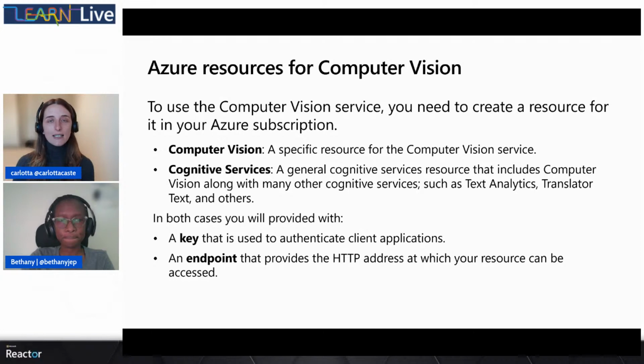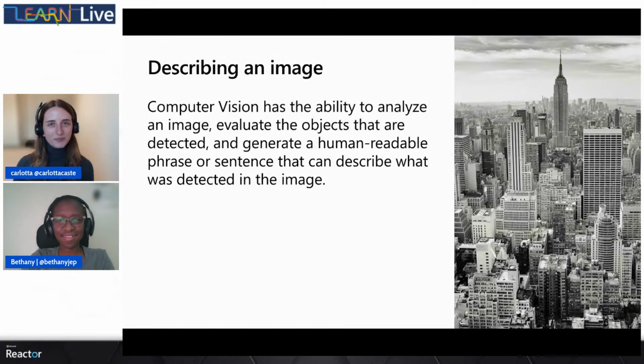Well, so now let's get into the details of computer vision service capabilities by starting with the first visual feature we want to cover today, which is image description. Bethany, do you want to talk us about image description?